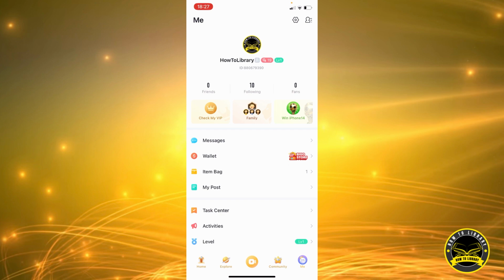So how you get to your profile is on the bottom 5 icons, as you can see on the bottom, there's Home, Explore, and the middle one is for you yourself to go live, Community. Community is for the community of Bigo Live. And then we have Me. So you're going to click on the Me icon that's in the bottom right corner, and you'll get to here.